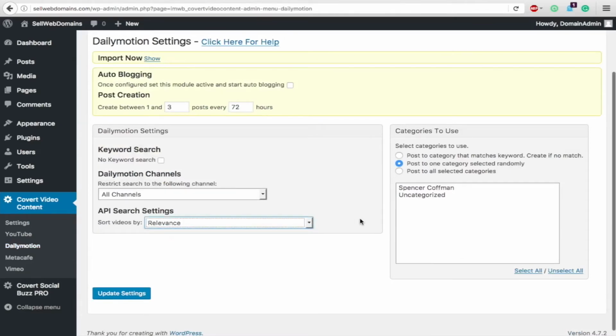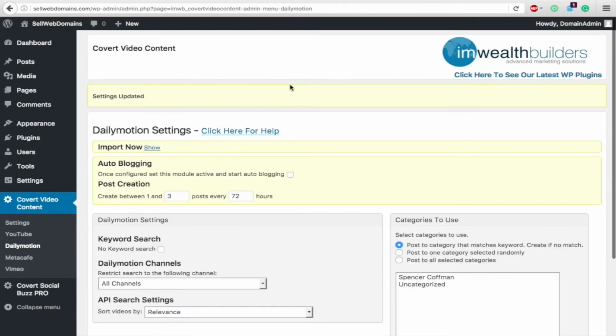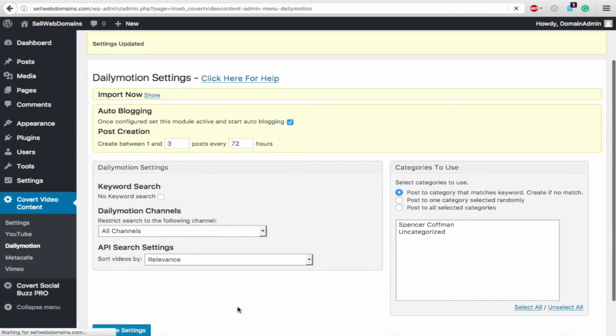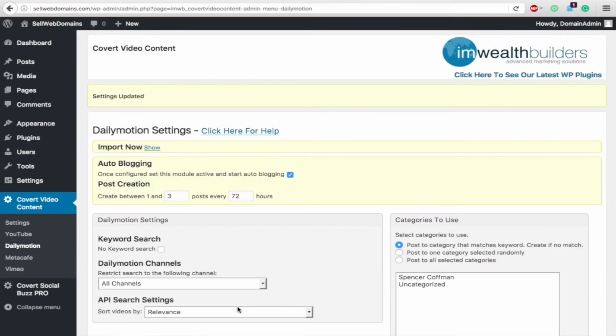We'll do relevance, post a category that matches keyword, create if no match. Then update the settings. Oh, we forgot to check this. So we'll check this. This is important. Auto blogging means that it will run on autopilot, so you'll never have to come back to your website again. It will automatically continue posting videos, 1 to 3 posts every 3 days.